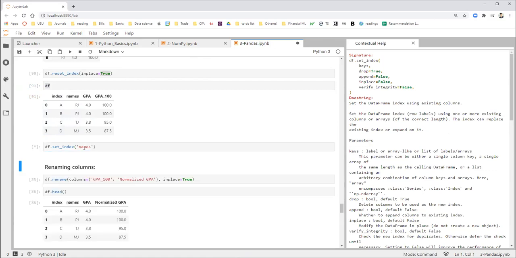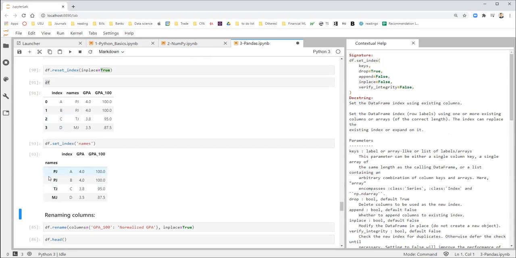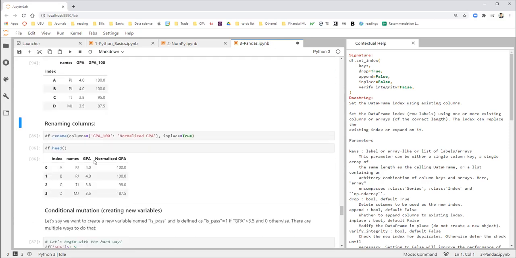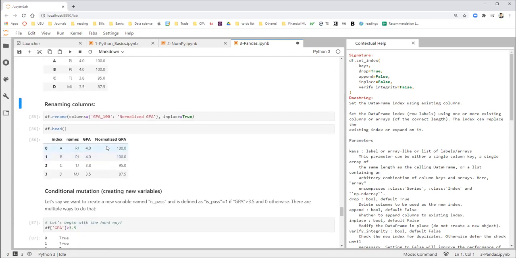Let's do names. Well, it didn't complain. So the index is PJ, PJ, TJ, MJ now. So let's do index again. All right. We're almost done.